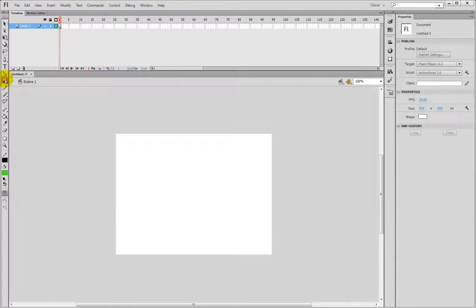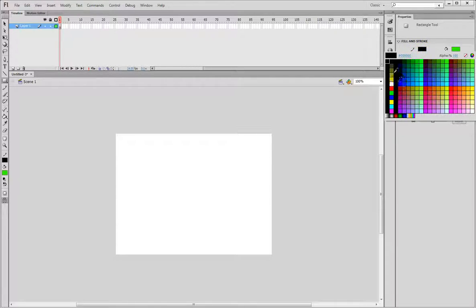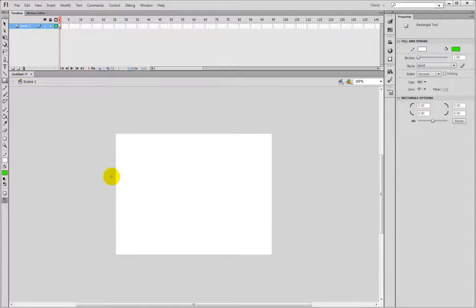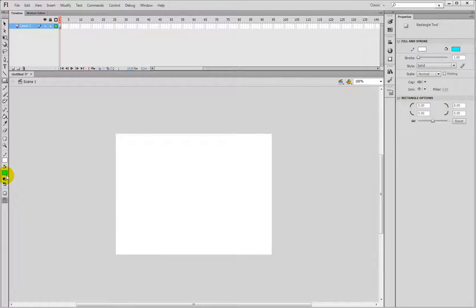The other part of the rectangle tool is the rectangle options. So you can see in the top right that we have our stroke color. If you notice, if I change it over here to, let's say, white, then it also changes down here. And I have my fill color. I'll change this to this. You can see it changes down here.